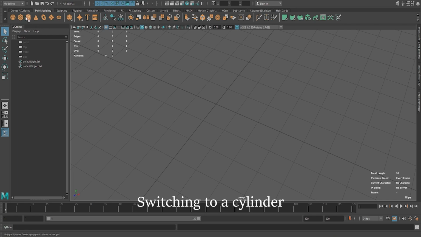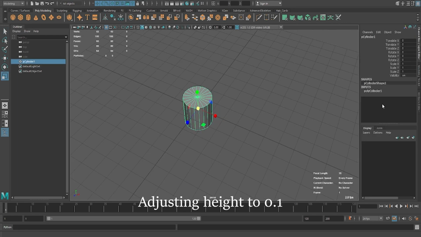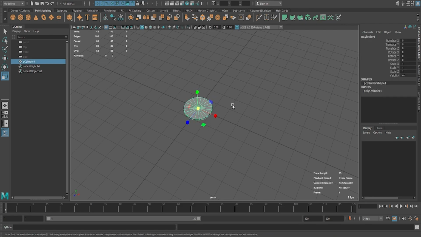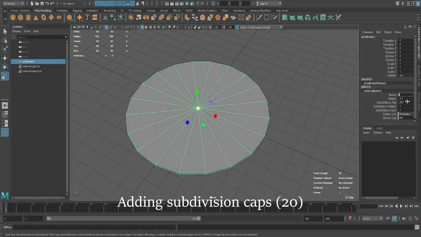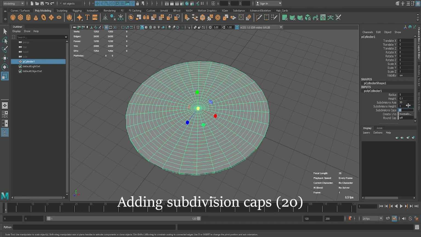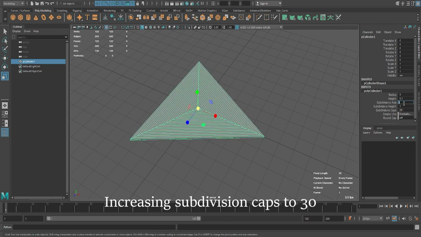Delete that and switch to a cylinder. Then adjust the height of the cylinder to 0.1. And set the radius of the cylinder to around 5, and add subdivision caps around 20. Adjusting the subdivision axis, and increasing the subdivision caps to 30.